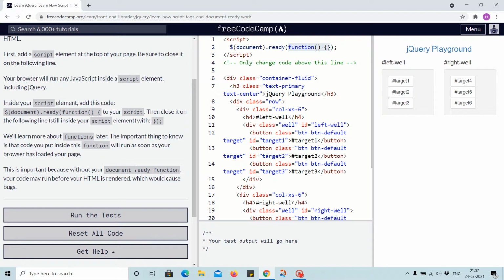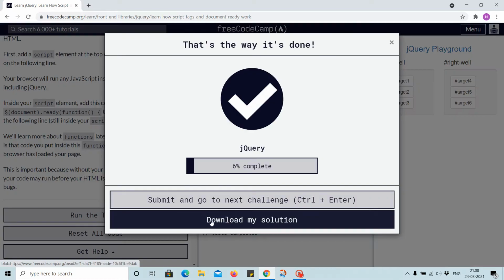This is important because without your document ready function, your code may run before your HTML is rendered, which would cause bugs. So let's run the tests and download my solution.